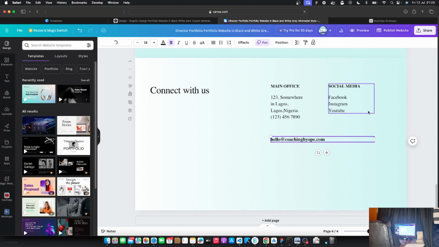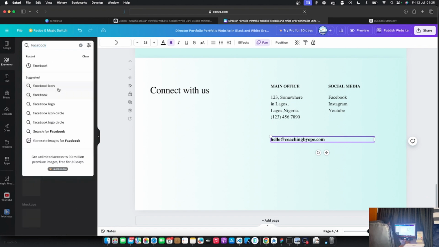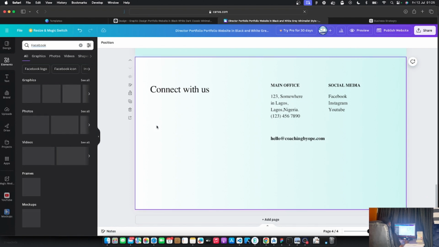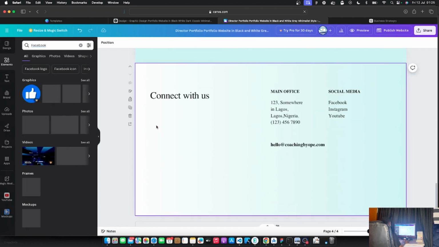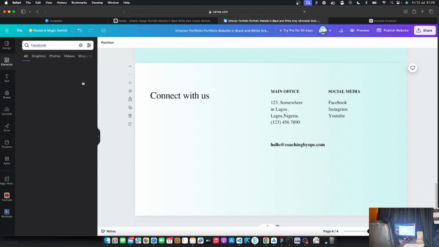So for connect with us, you can see we actually do something similar here. What I want to do is go to elements, then I'll search for Facebook. So this should give me the Facebook icon. When you come to elements, you can actually find just anything there. Search for it, and it is yours. Sometimes you may not see the exact thing you're looking for, and I think I do.